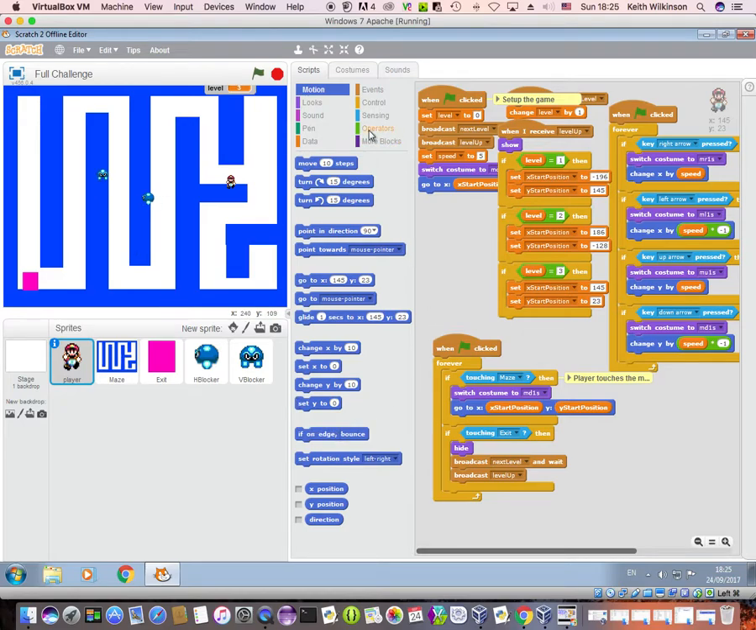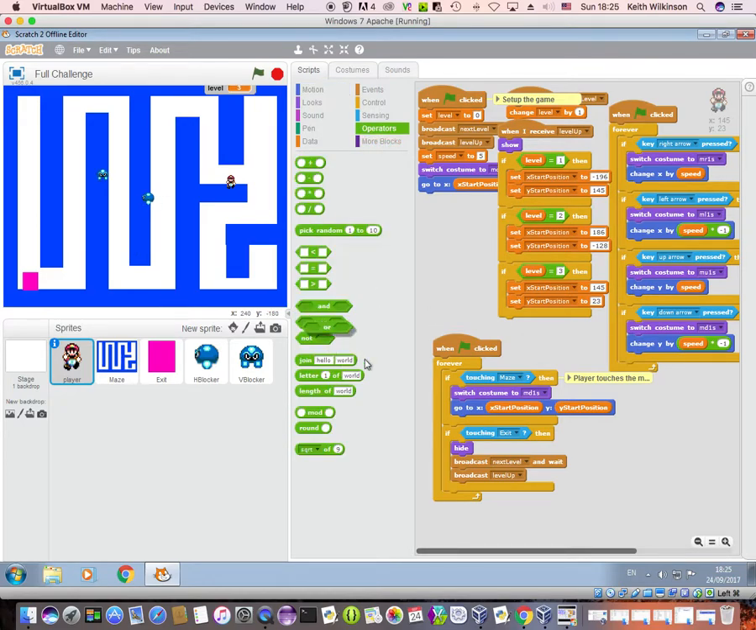And I can use a new operator called OR. In fact, I'm going to use 2 of them. I'm either touching the maze, or I'm touching a vertical blocker, or I'm touching a horizontal blocker. So I need 2 of them. And I can fit one inside the other to give me 3 blocks, which is what I need.